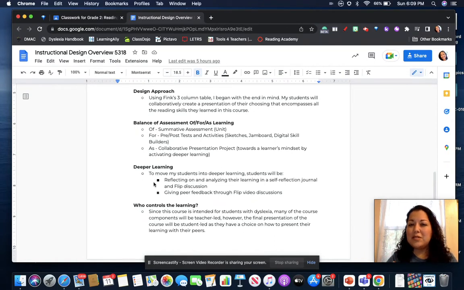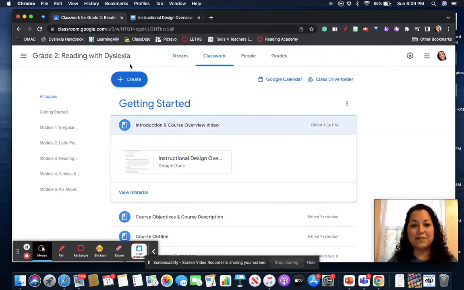To move my students into deeper learning, they will be reflecting on and analyzing their learning in a self-reflection journal and flip discussion on flip.com. They will also be giving peer feedback through flip video discussions. Since this course is intended for students with dyslexia, many of the components are teacher-led. However, the final presentation is student-led. They have a choice on how to present those ideas to us.